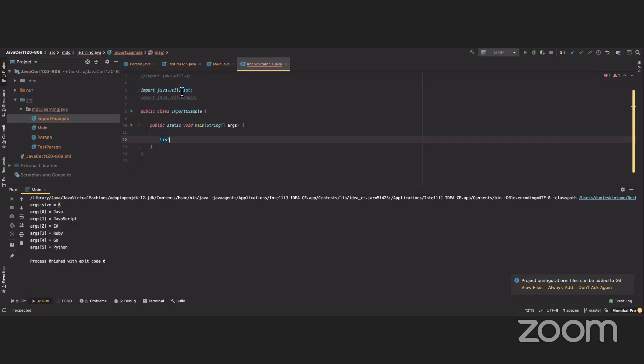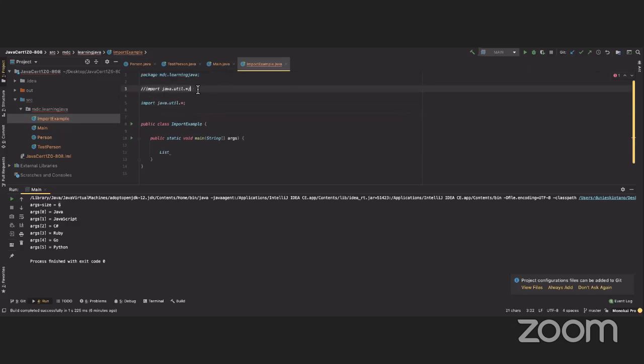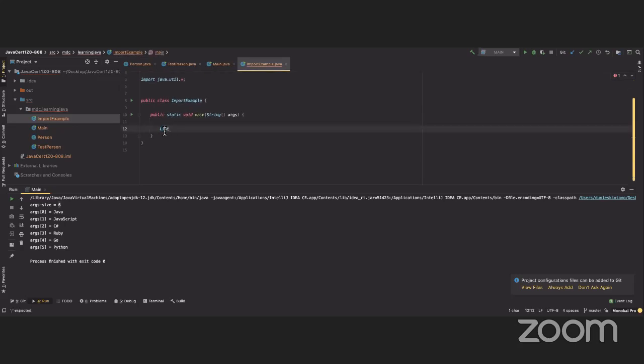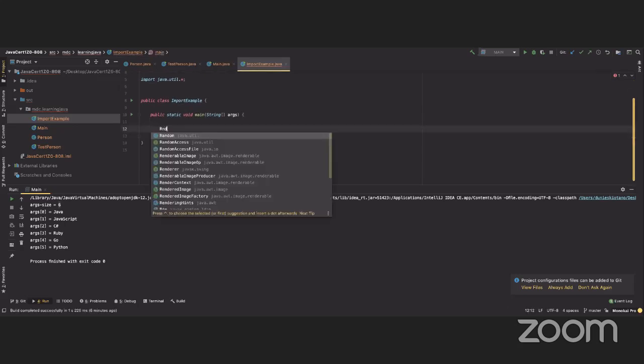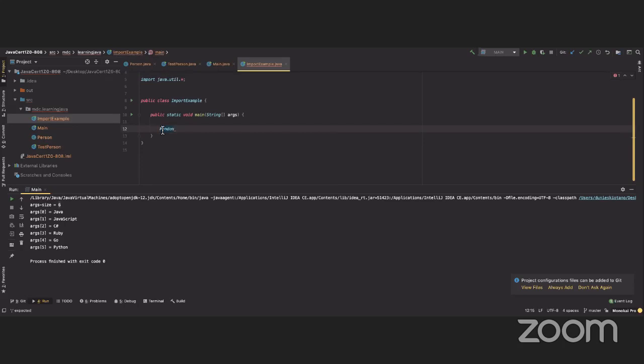You see? Okay, so what you have to do is just put the star. It means that everything that comes from this Java util package will be accepted. So I can use list, I can use random, and I can create a random number. Just call it random. You can call it whatever you want.